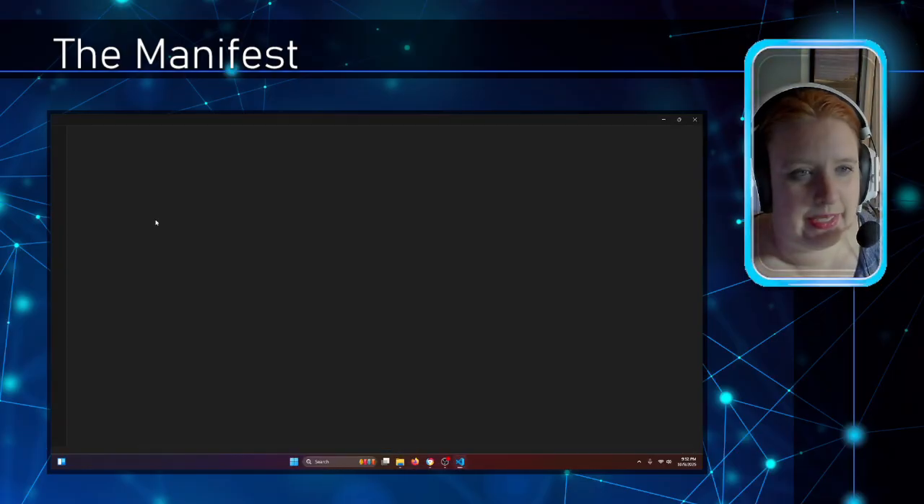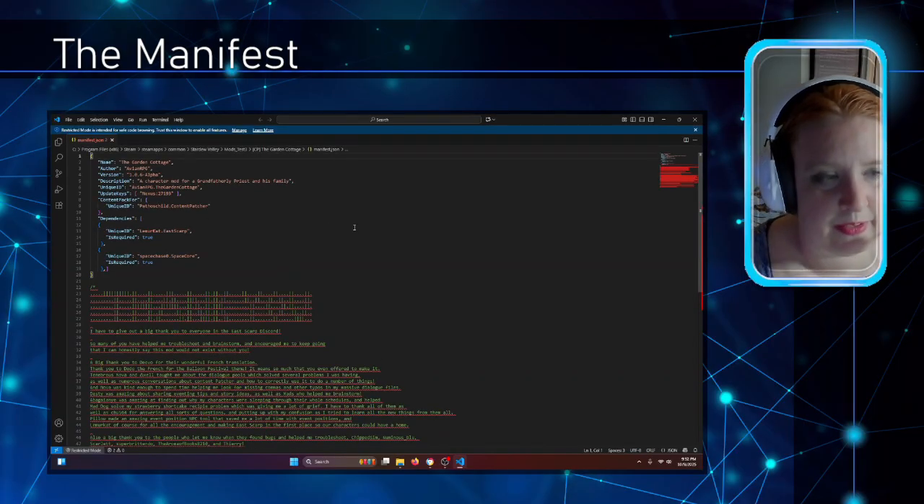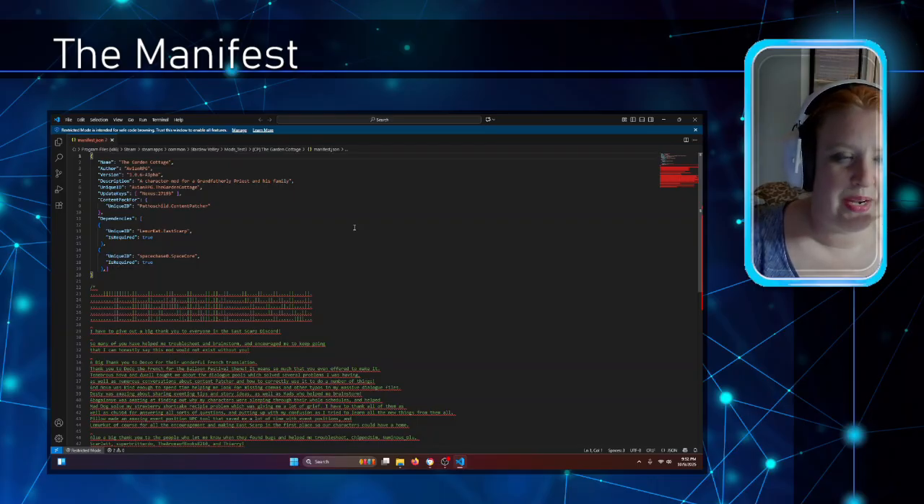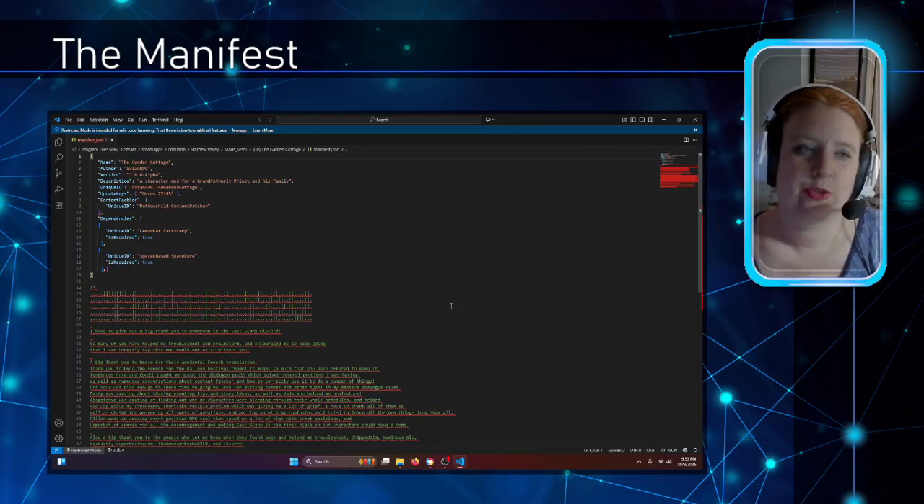I'm going to open mine in VS Code here. This is my favorite coding program. If you're looking for something, I do recommend it. So this is what a finished manifest usually looks like.